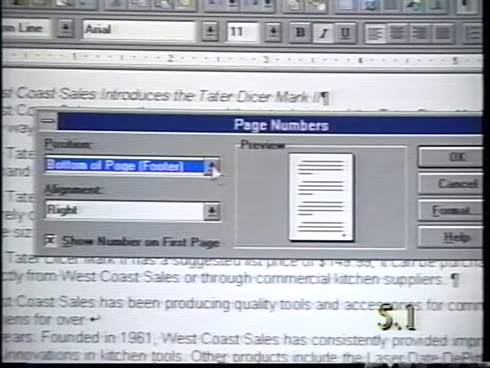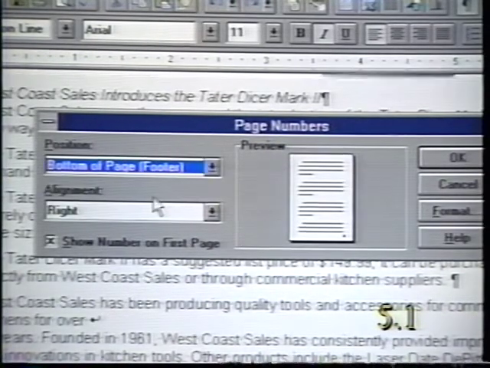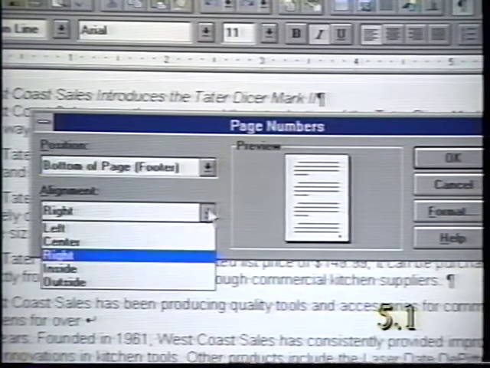You can select from a position either at the top or the bottom, and notice that by doing so you will be creating a header or a footer automatically. We'll keep our position at bottom of page. The alignment can also be selected.